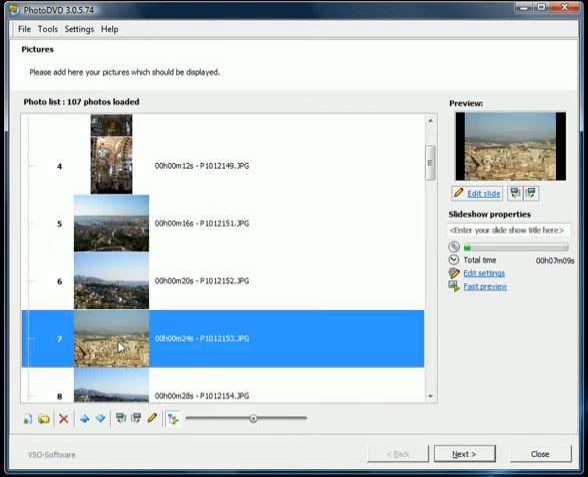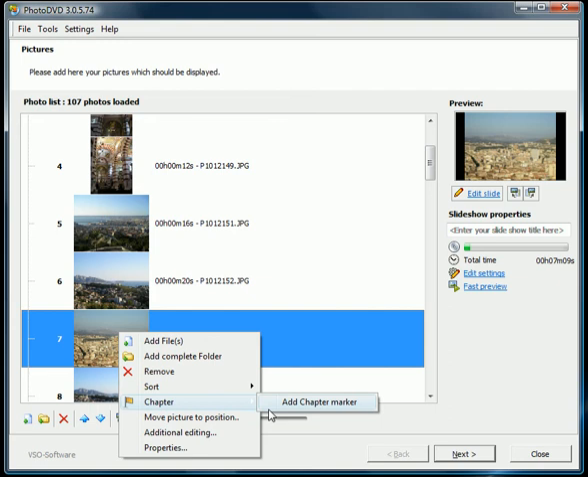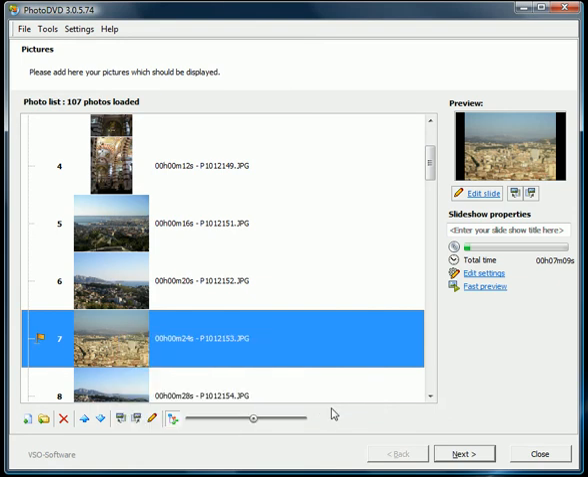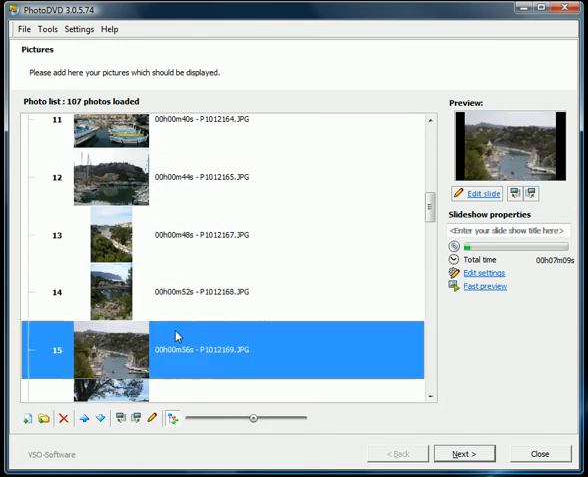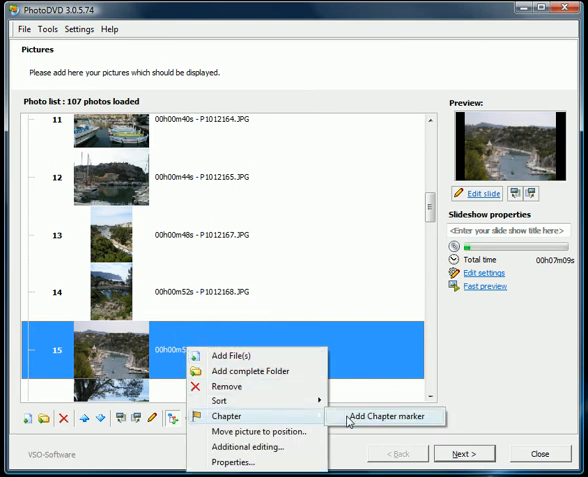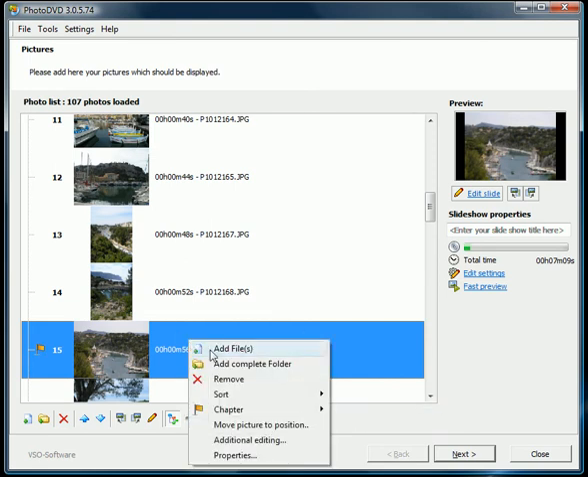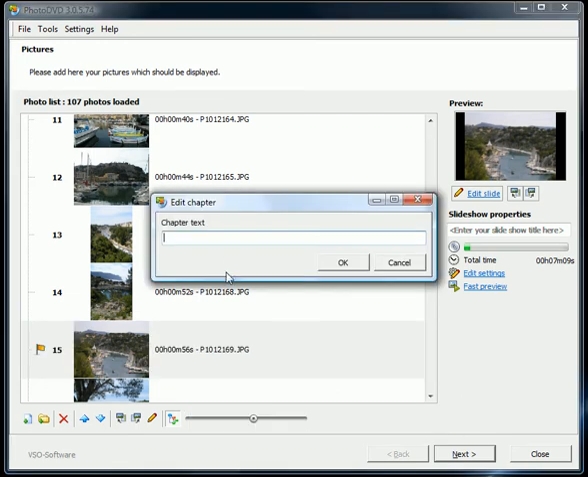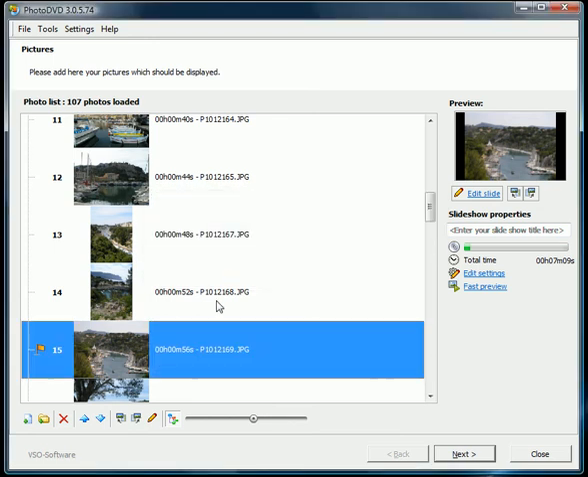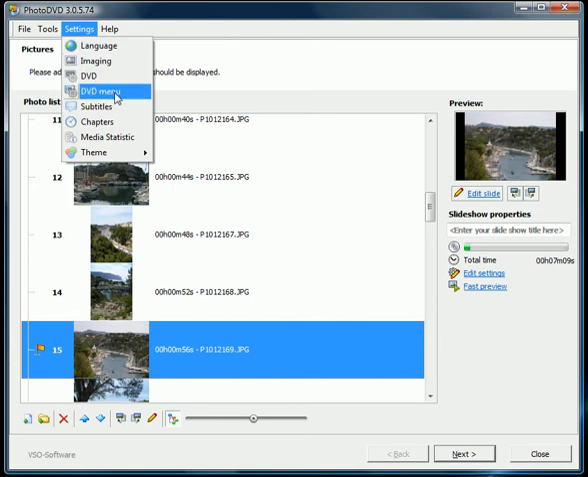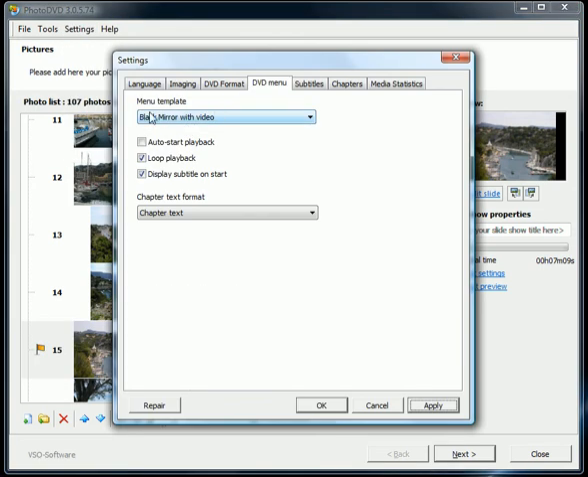So let's go ahead and add a couple chapter points by right-clicking and selecting Add Chapter Marker. Do that a little bit further down. There we go. You can also see we can add chapter text, adding some text about this picture, which was at the beach. Those comments will appear in the menu if you select that option in the settings. So the DVD menus are a new option in this version 3, and you can select different menu templates. As I mentioned for the text, we have chapter text selected here, so that will show the text we've just entered.